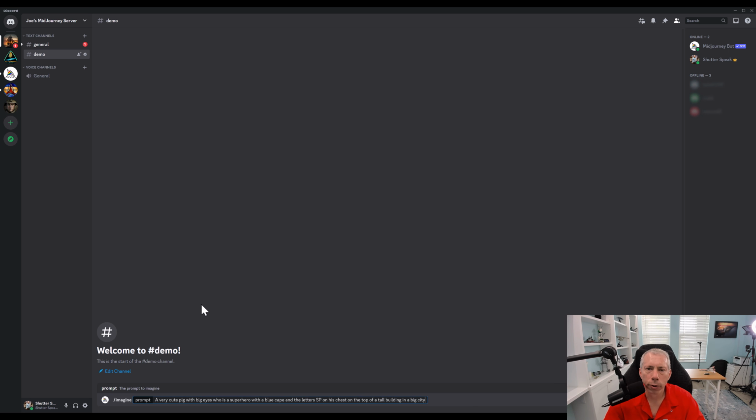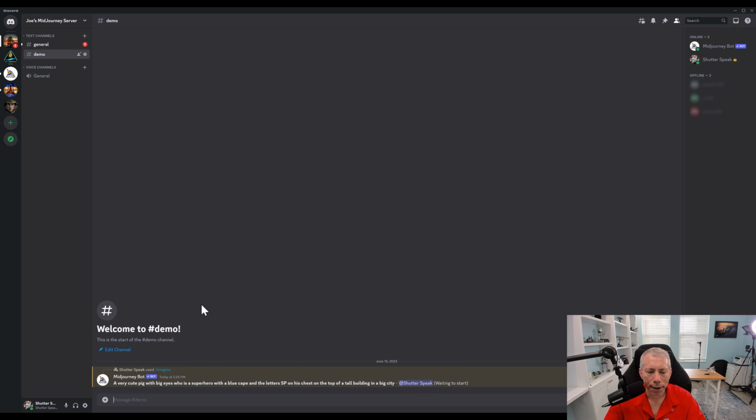Okay, we're going to generate a pig who's a superhero. He's wearing a cape, and he's got letters on his chest, and he's on the top of a tall building in a big city. Now, I'm telling you right now, it's probably not going to generate the letters because it doesn't do that so well, and I don't know if that's a copyright thing or something along those lines. But all we have to do now is hit enter, and the bot will start creating our image for us.